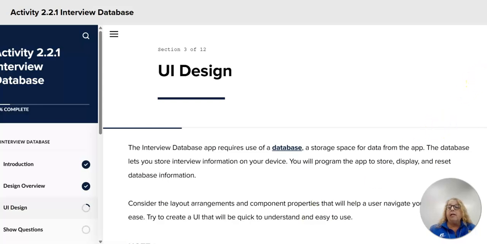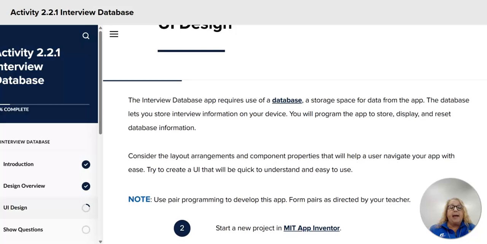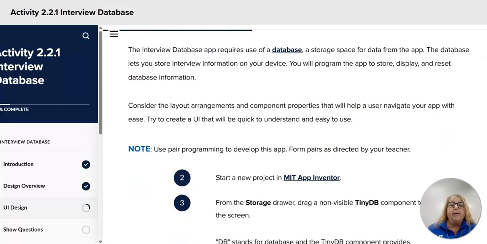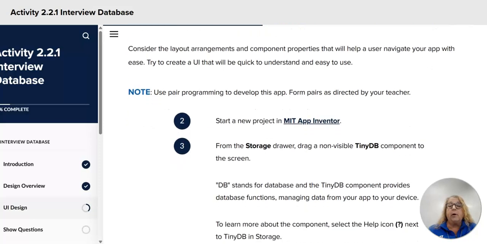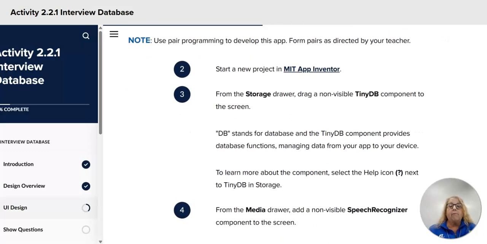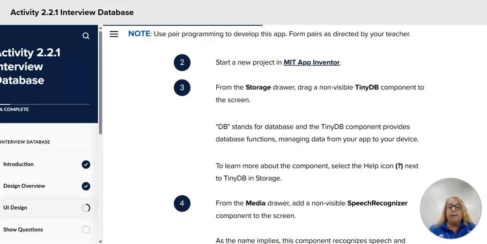So here is the UI design. The interview database app requires use of a database, a storage space for data from the app. It's going to store the answers to your questions. Consider the layout arrangement and component properties that will help a user navigate your app with ease. Try to create a UI that will be quick to understand and easy to use. First, they want you to start a new project in MIT App Inventor.